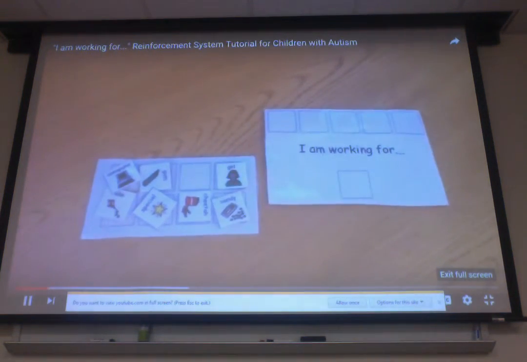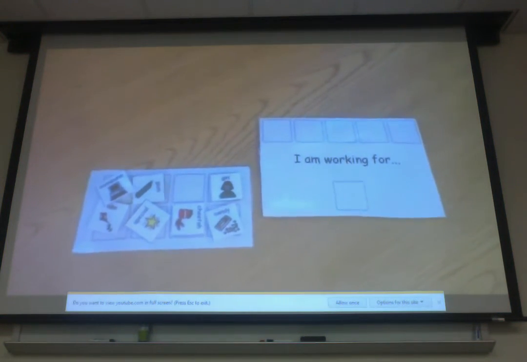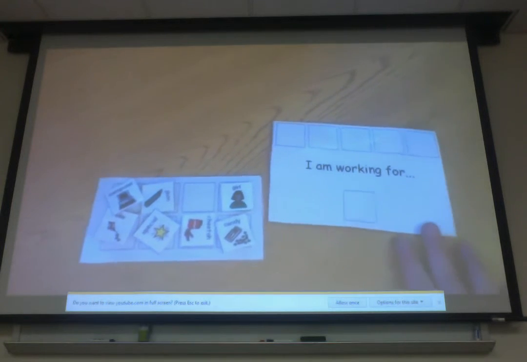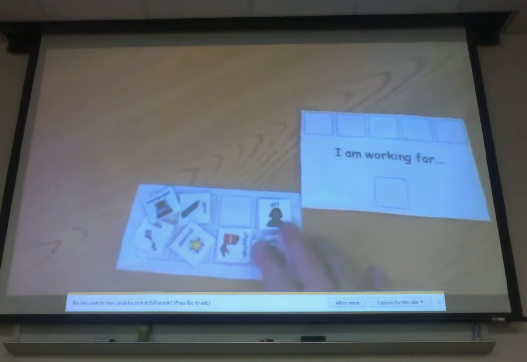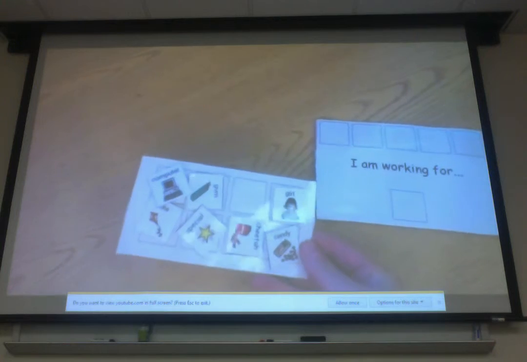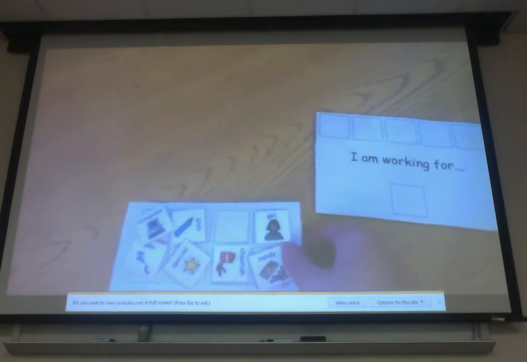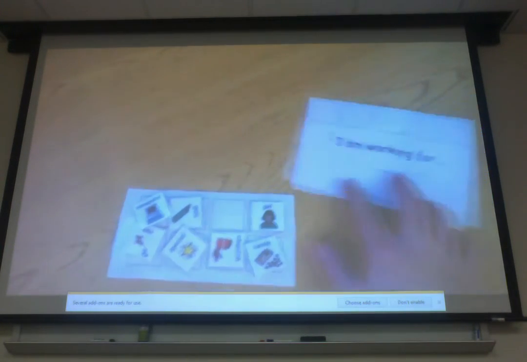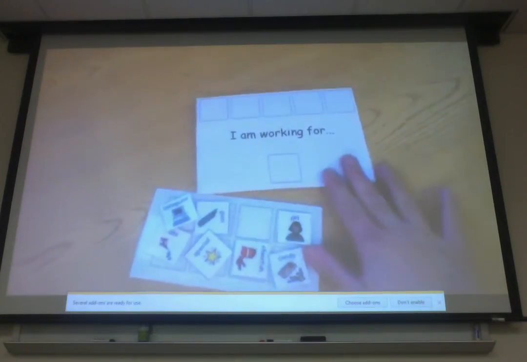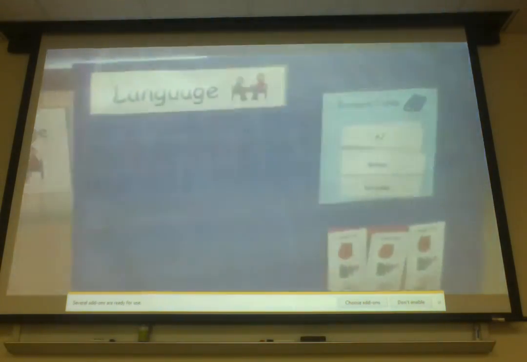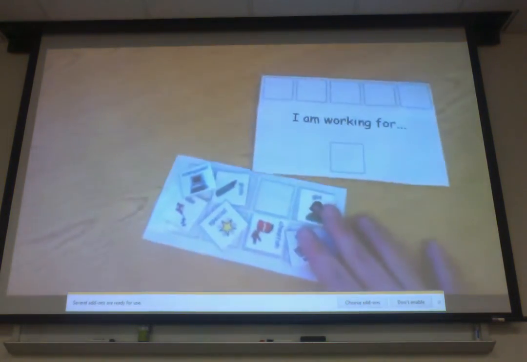Hi, this is Sasha from the autismhelper.com. Here's a quick tutorial on using the I Am Working For system and choice board. So here I have a few of the students' preferable items or common items preferred in our class. And when the student comes to the station, I keep actually one right at every station, and they can pick what they want to work for.